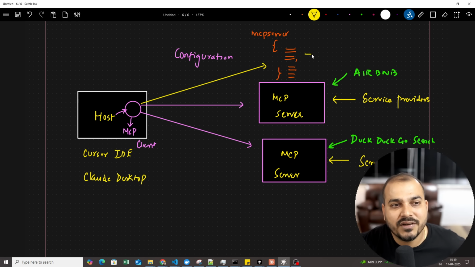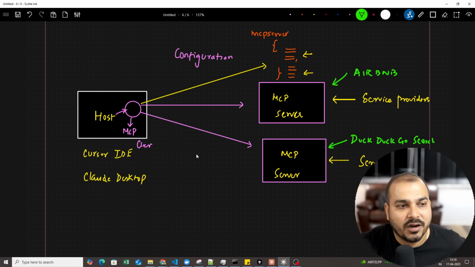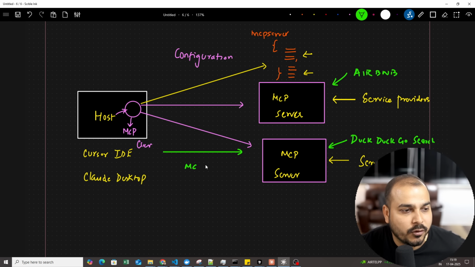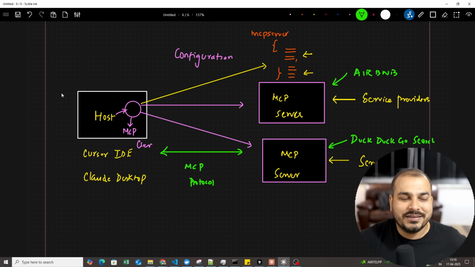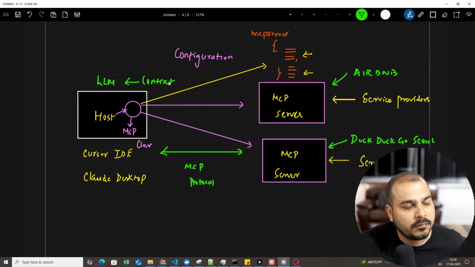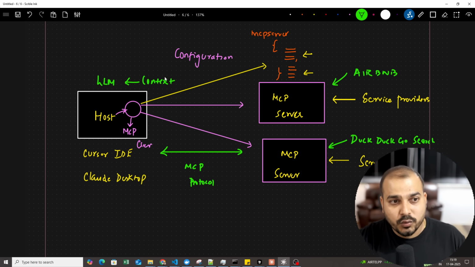We'll understand how this configuration is set up, because this configuration will be defined. I'll not say protocol exactly, but this is the kind of configuration that this MCP client will be able to read, and based on this configuration, it will be able to call different servers. That is the communication. This communication is called MCP, it is using the MCP protocol. Based on this protocol, this host where we are creating the LLMs will be able to exchange and get the context. That is very simple. So that is what I'm actually going to do.